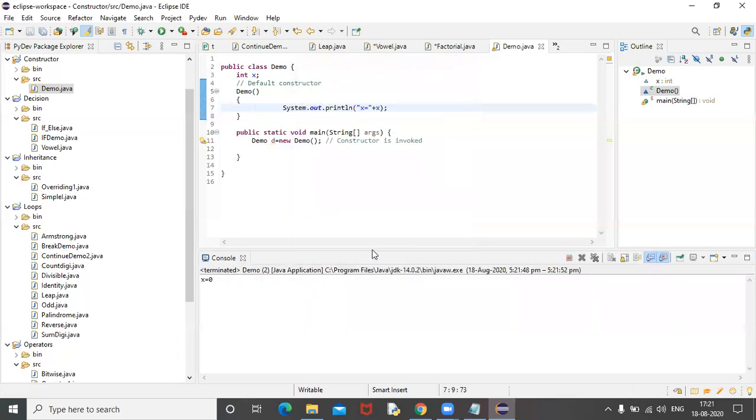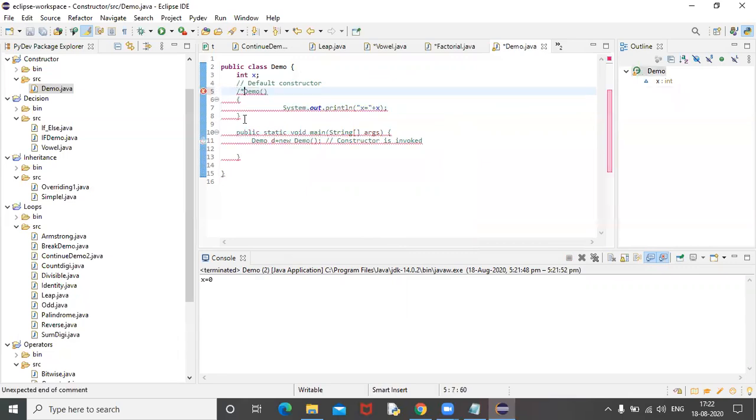You got some value? What is that? X equals 0. Now what I'm doing is just putting a comment here: no constructor in this program. Okay, there is no constructor.